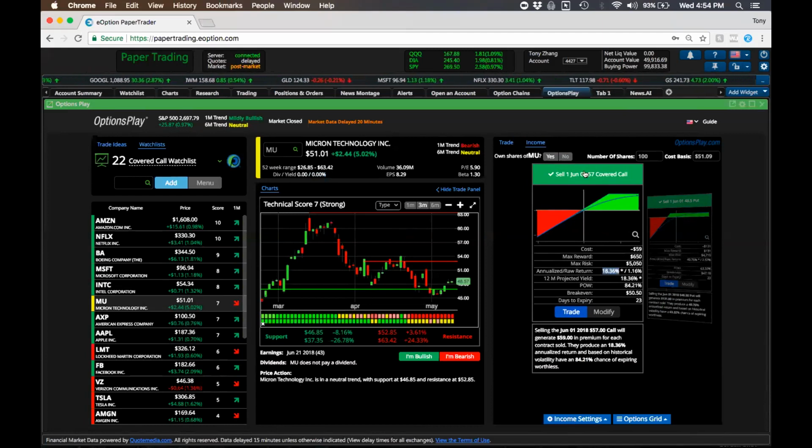Very attractive. And you're selling a call that's $6 out of the money in the next 23 days. So roughly more than 10%, 15% out of the money in the next 23 days. That's going to yield you 18% annualized return on this call. Extremely attractive trade to look at.